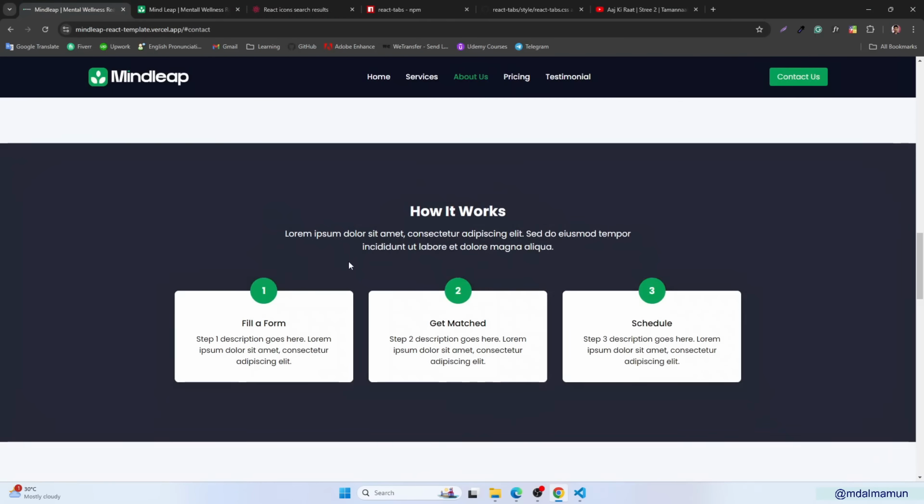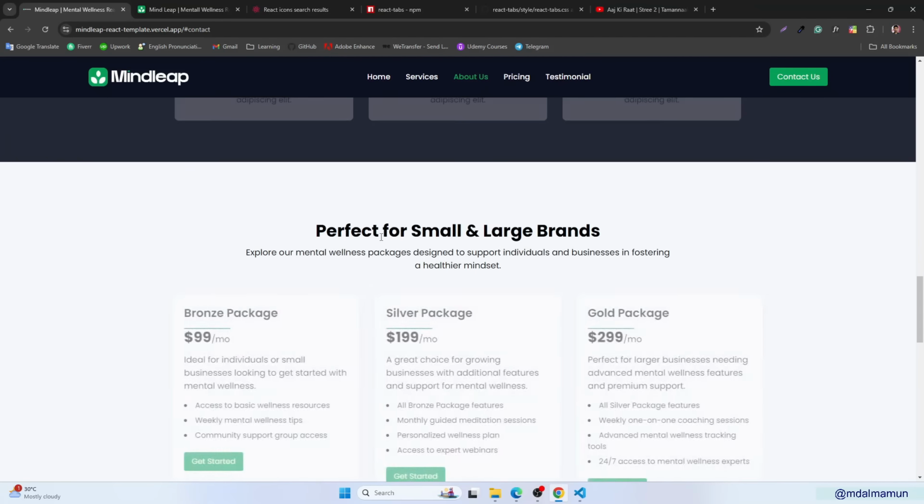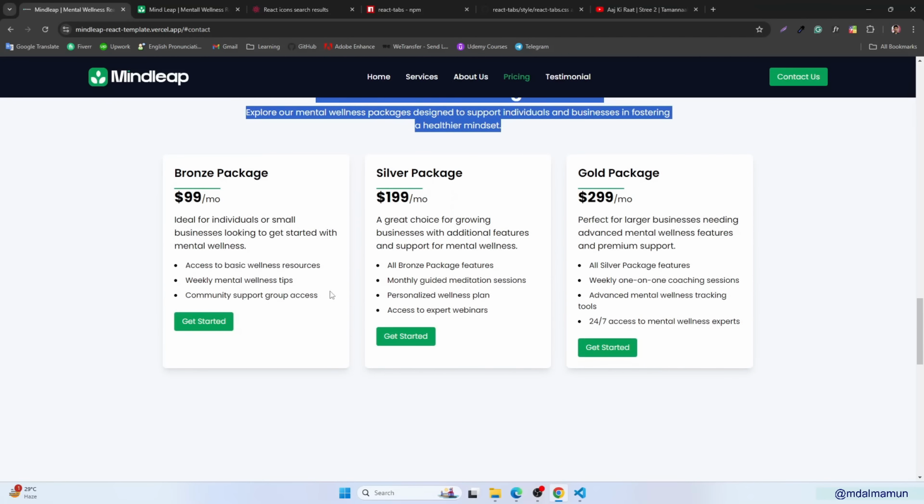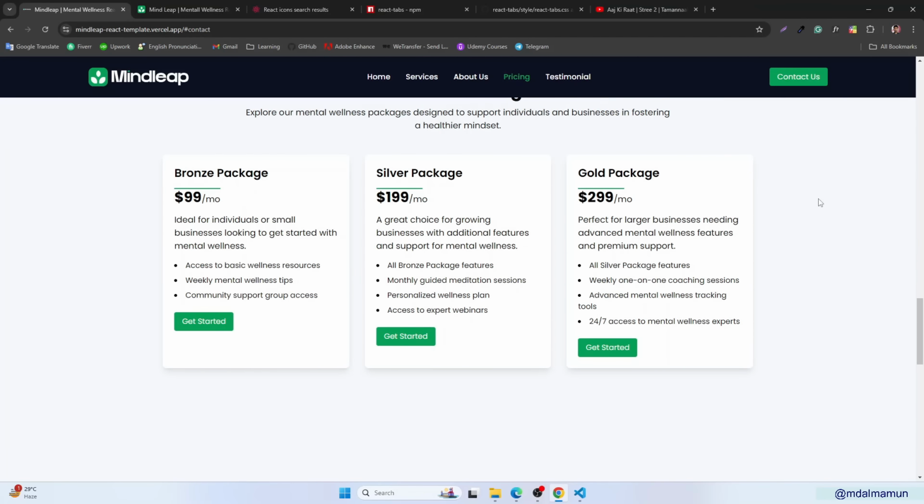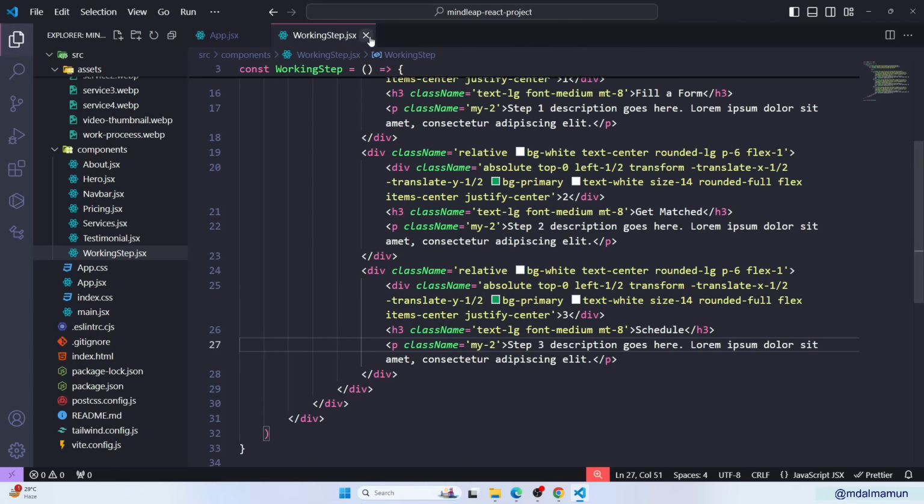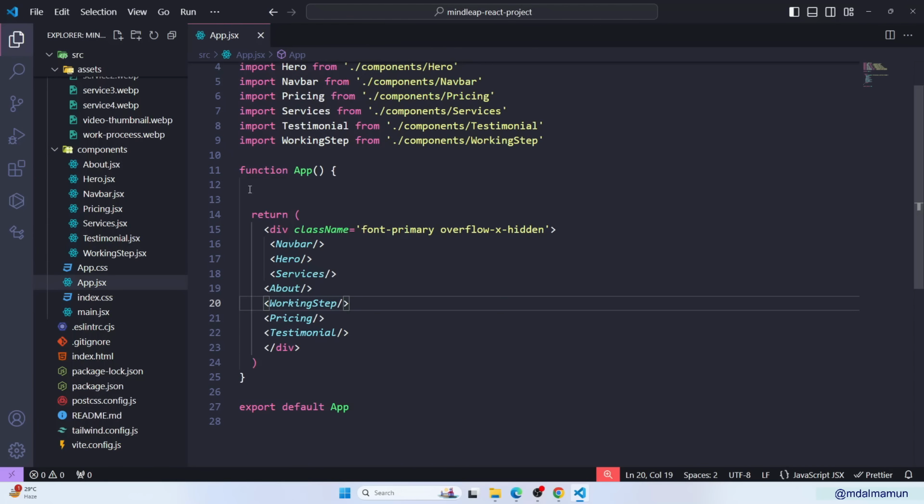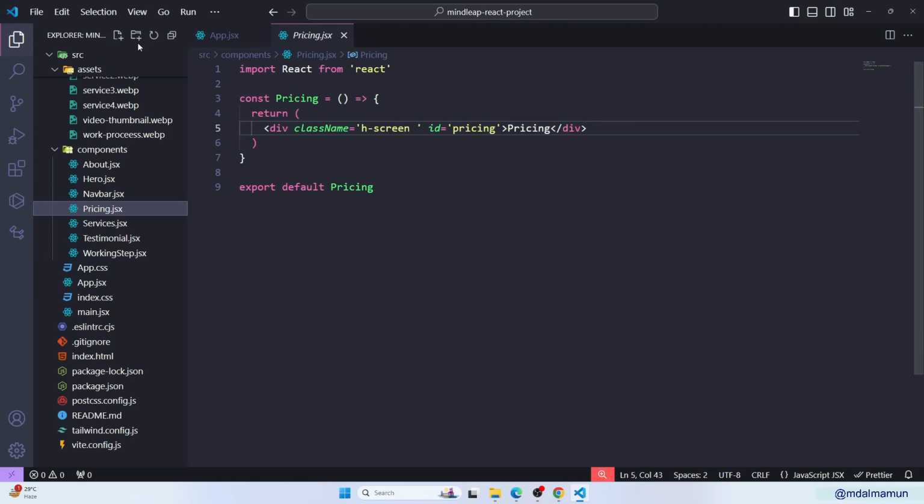So the next section is the pricing section. We'll have to make this type of pricing, and let's do this. So for this pricing section, let me close it. Here you can see we'll have the pricing component created. So let me open the pricing section, and here we'll have to apply all our styling and design.